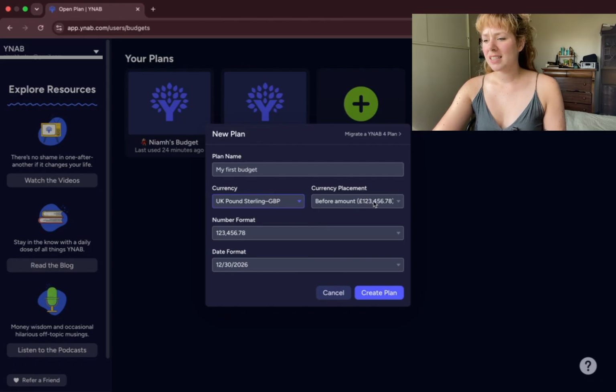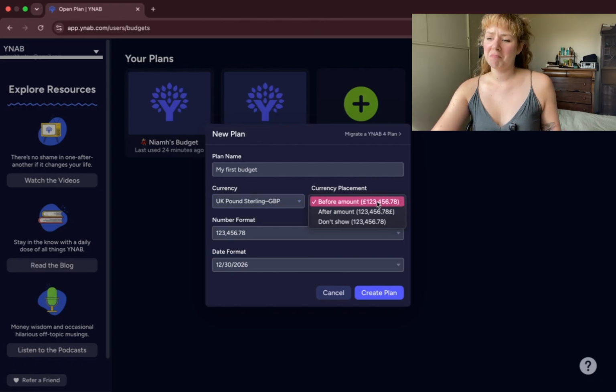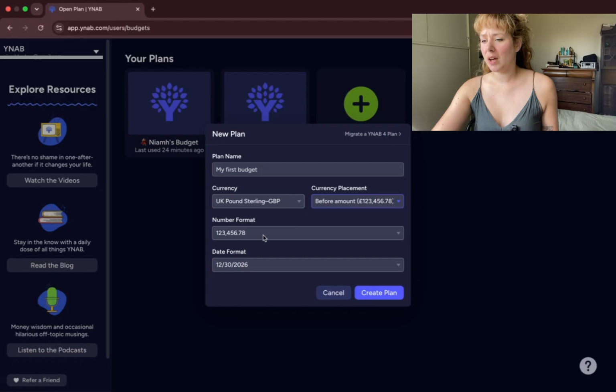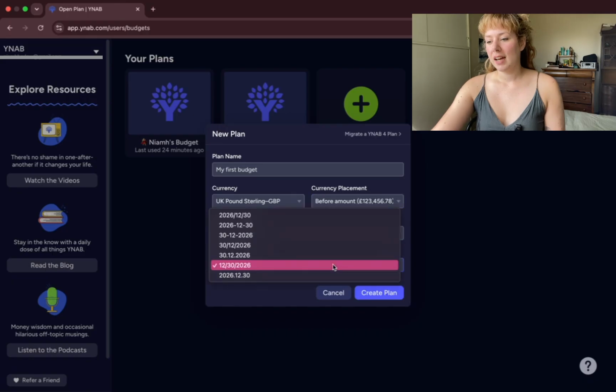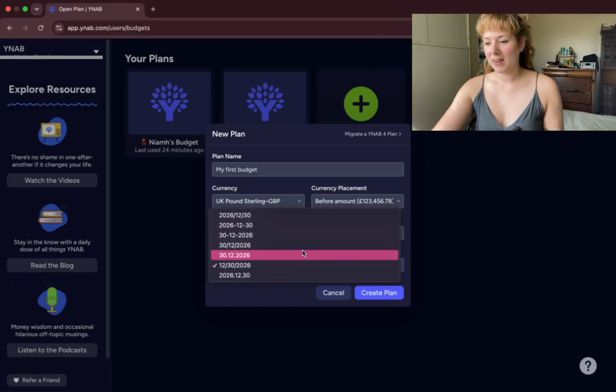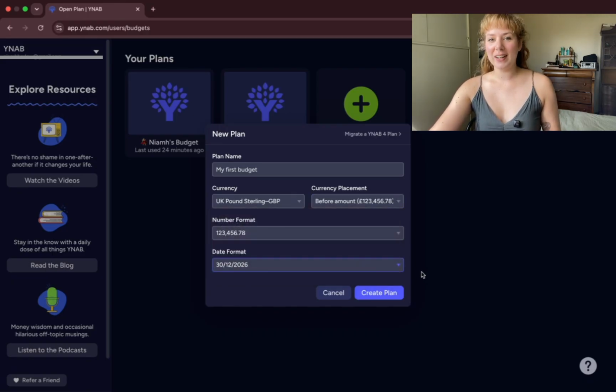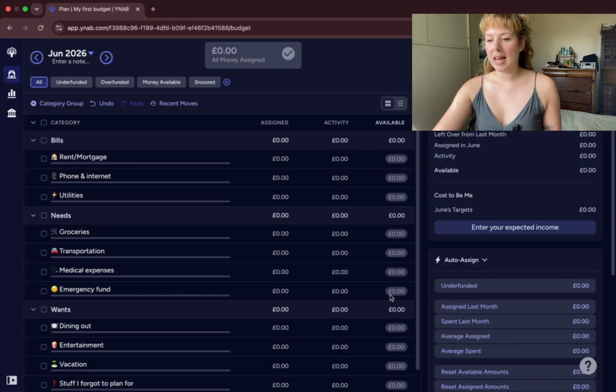And then there's a few things that you can do as well, just to whatever preference you want. You can change where the currency symbol is. You can change your number format, your date format. So I'm again in the UK, so I would go to this format of day, then a month, then a year. And then you create your plan.